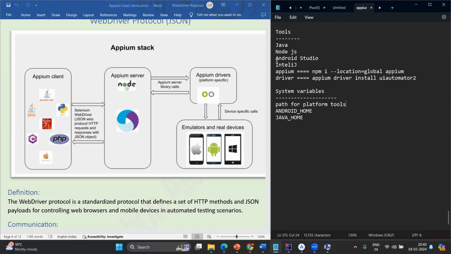After installing this, we will install Android Studio, where we can use the emulators. And after that, we will install IntelliJ. This IntelliJ can be used as the Java IDE to develop the Java code. Since we already installed Node.js, by using npm we can install Appium. After installing Appium, we can install the driver for Android devices. In our case, it is UI Automator 2.